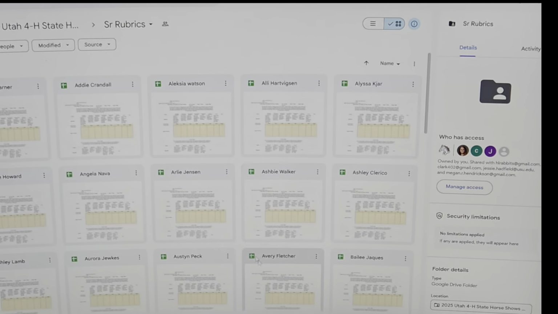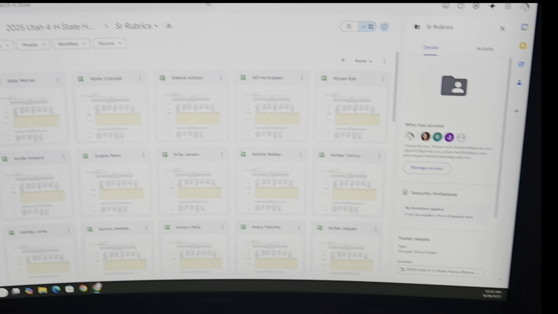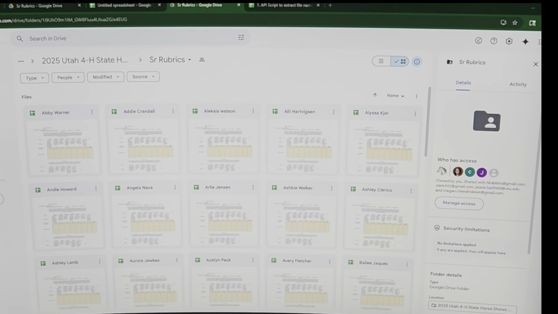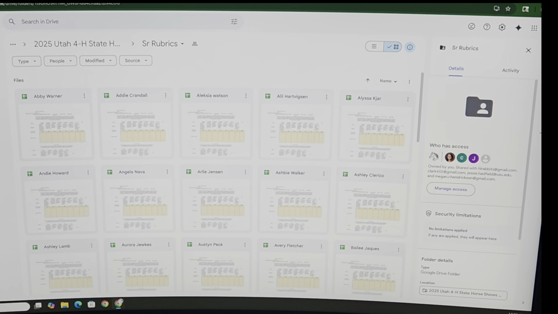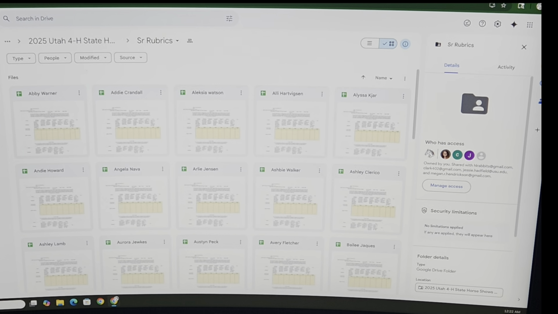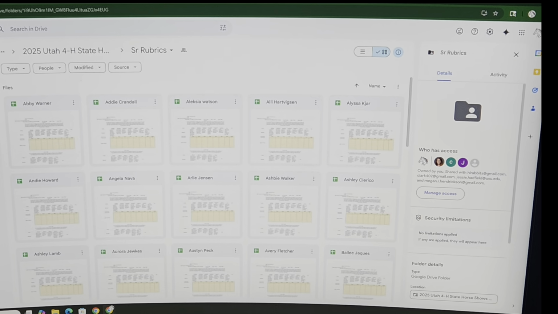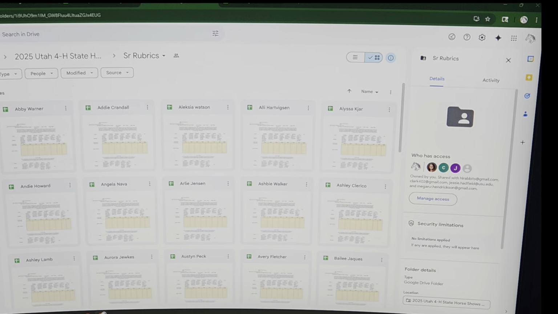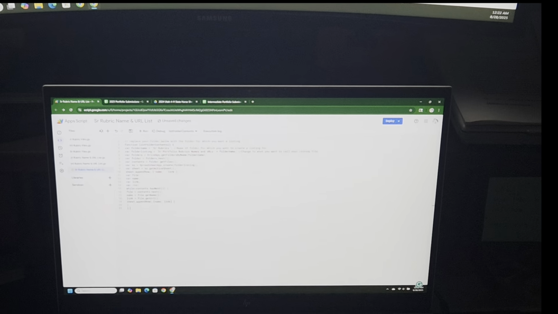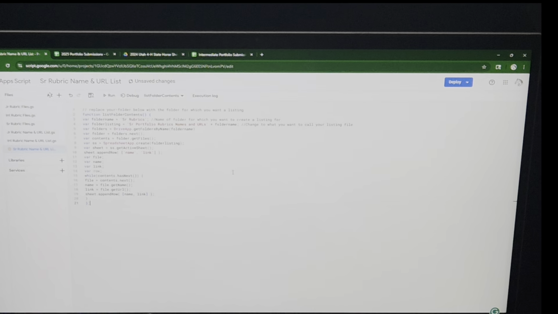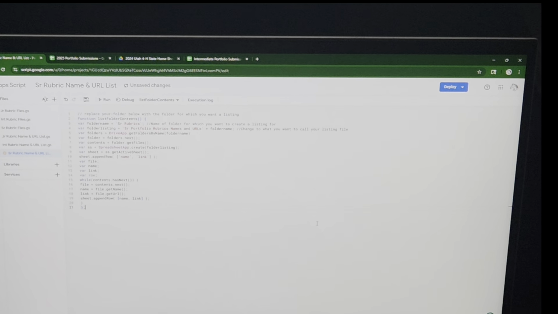So moving up to the top screen again, now we've got all of these portfolios, but I need a list of the kid's name and the URL so that I can put it in that other spreadsheet that you saw in the previous video. So what I'm going to do is run this script right here on the lower screen, and hopefully you can see that.